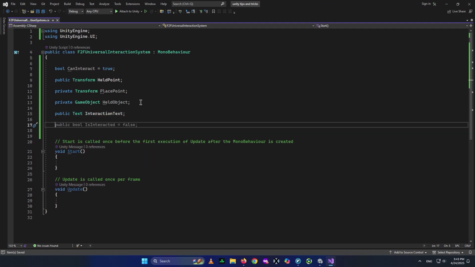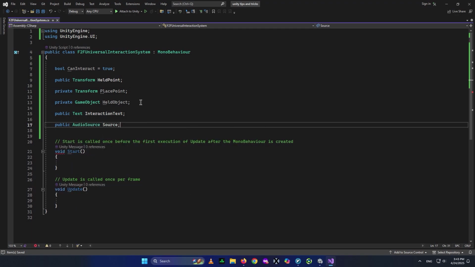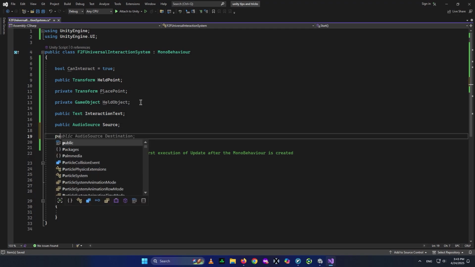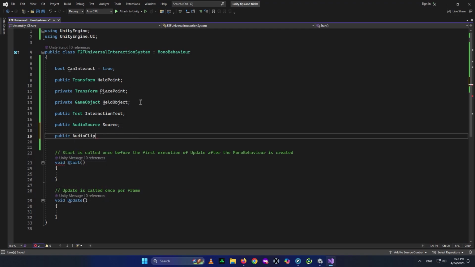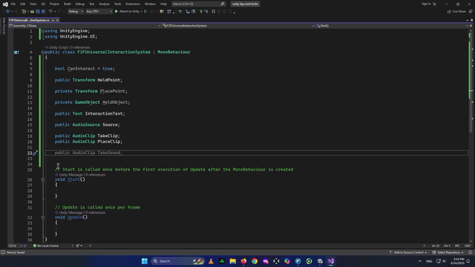Then we want to be able to play an audio when we take the object and place it. So I'm just going to get a reference to a public AudioSource. I'm going to call it source. You can name it whatever you want. Then I need two references to two audio clips, taking audio clip and placing audio clip. So takeClip, and I'm gonna duplicate it, placeClip. And these are all the things we need for this interaction system.